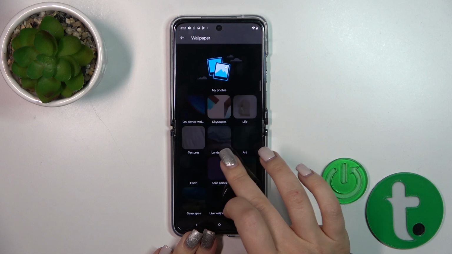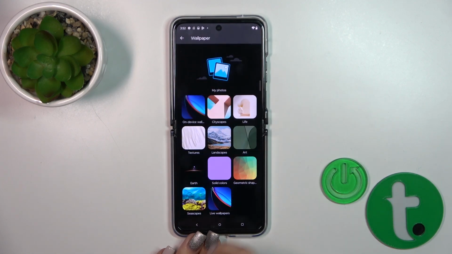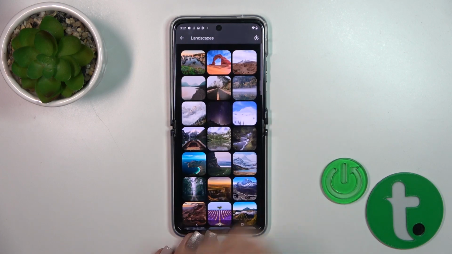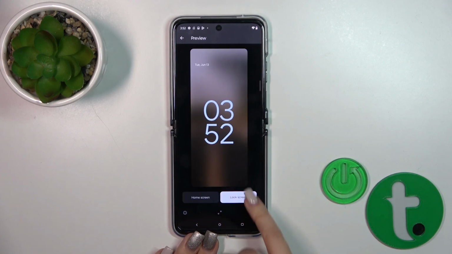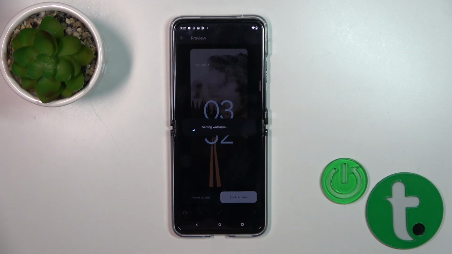Tap on the lock screen, click to change wallpaper. Here you could use a photo from your device gallery or use one from the available folders here. Let's select one from the available wallpapers. Tap the lock screen to see the preview, click on the right down corner and tap the lock screen.